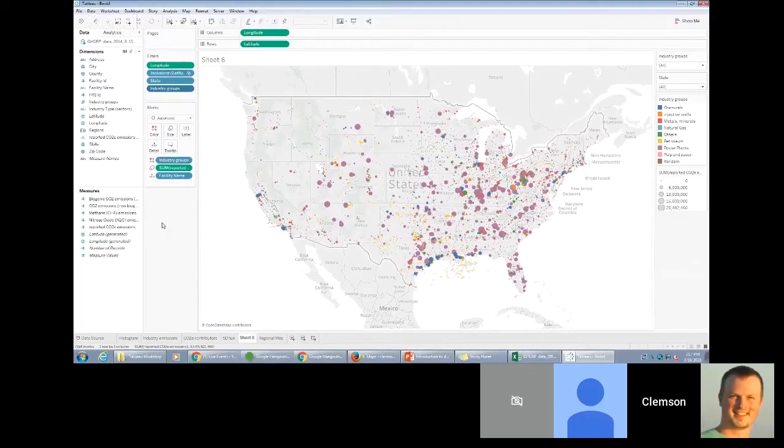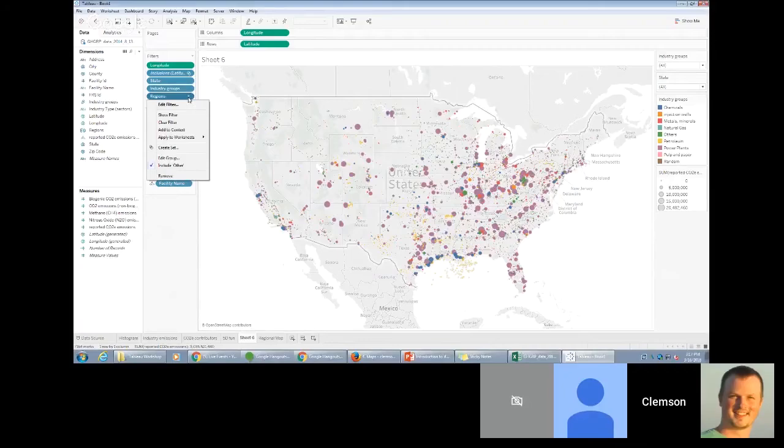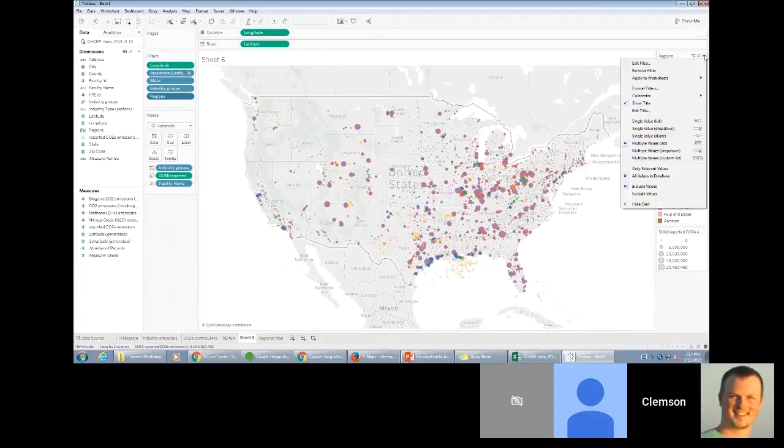Now there's one more thing that I want to add, and that's the regions dimension. So I'm going to add a filter for regions. I'm going to click and drag that over to my filters shelf. I will initially select all of the regions. And again, I want to create a legend entry for that. So I'm going to click on region under filters, show the filter. And again, I want to switch this to a single value dropdown.